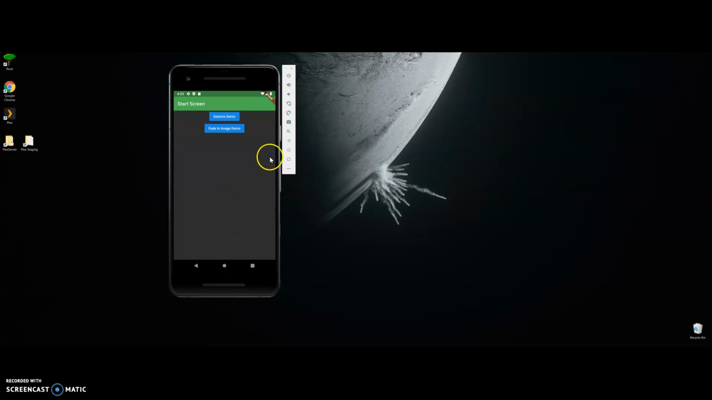And for the second part, I explored fade-in images. Fade-in images can be useful when you have a lot of images on a page from the network and you want to put something on there while they load in.